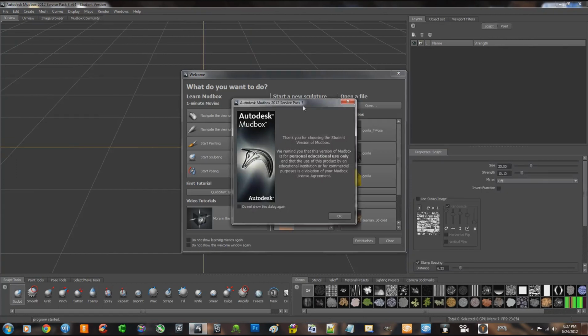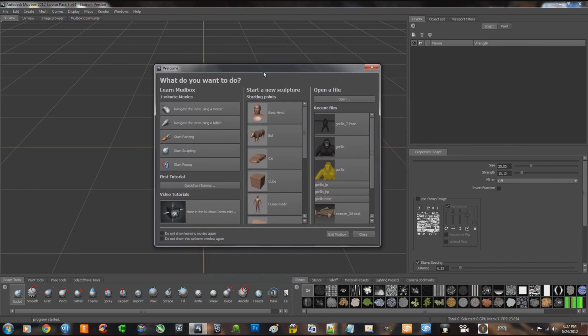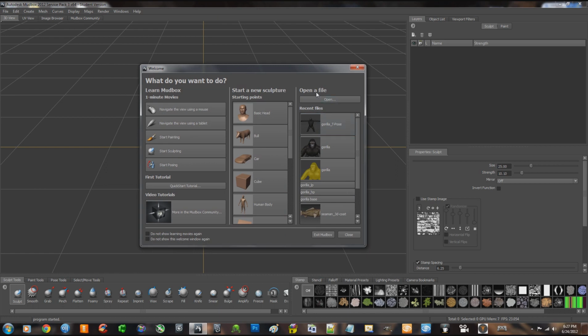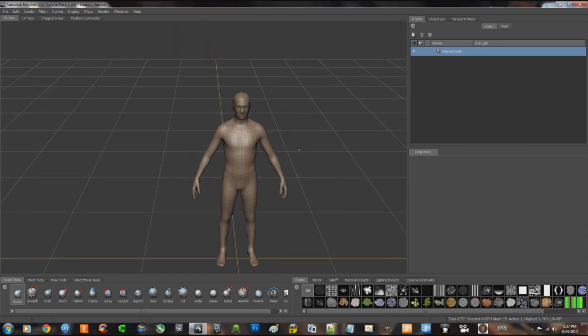So I didn't start off easy. You know, biped would be the easiest place to start off with, but I did a quadruped. Anyways, right here, human body. You can just start off with the human body. We're not going to really do anything to it.